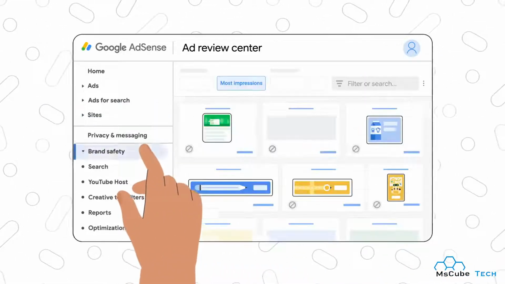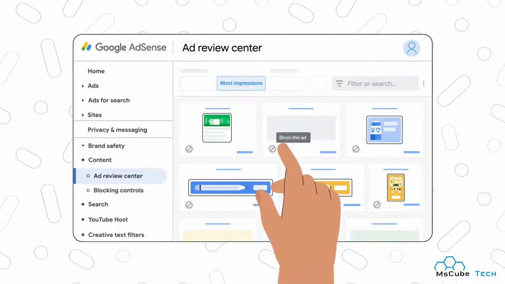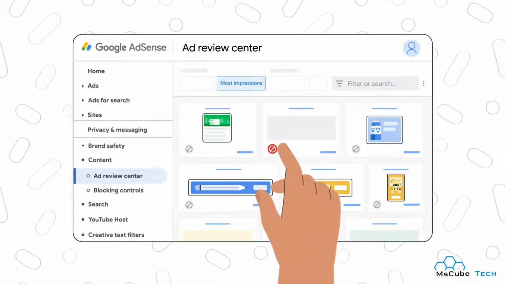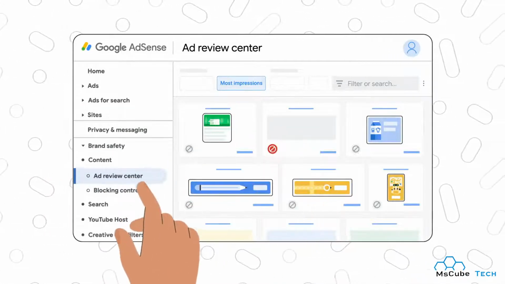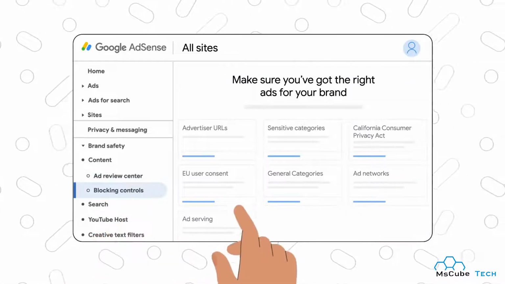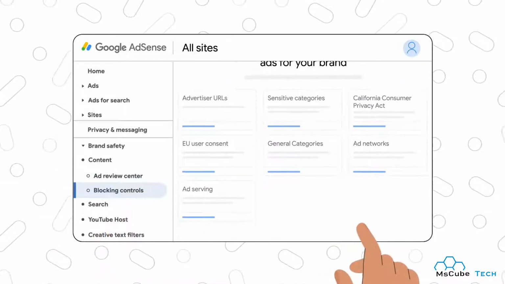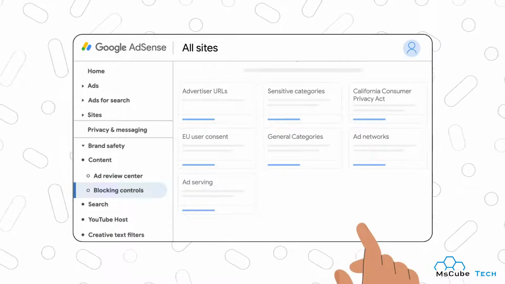Next up is blocking controls. You can allow or block ads from appearing on your site through the Ad Review Center. There are also different blocking categories available that you can use. Remember, you're in control of the ads you want to show on your site.